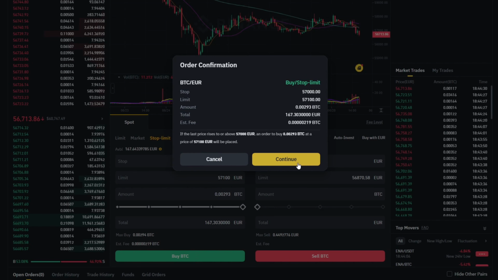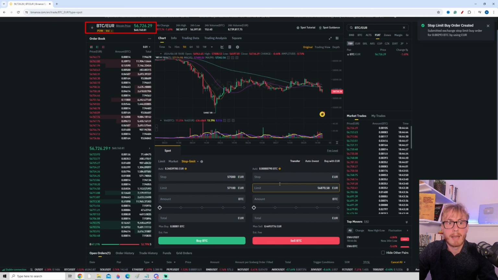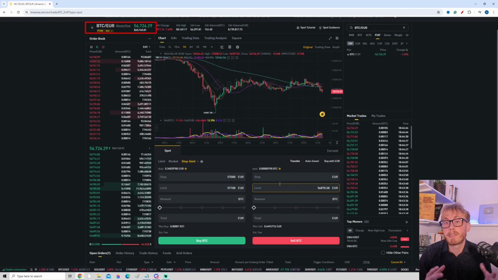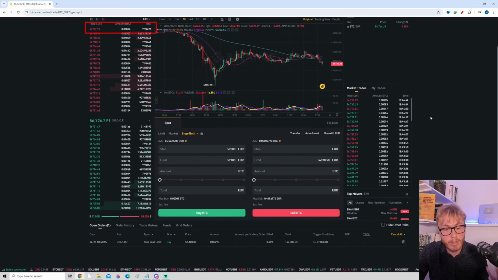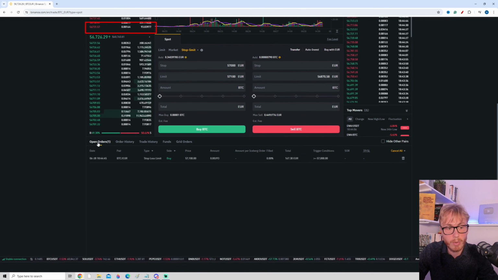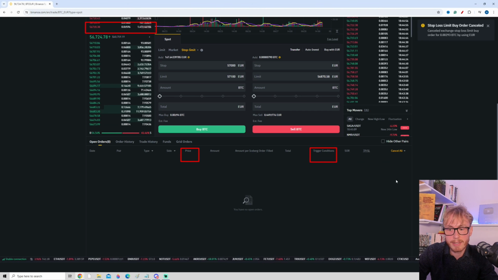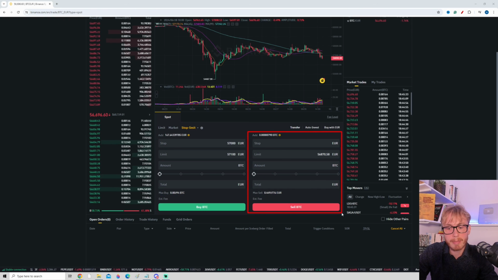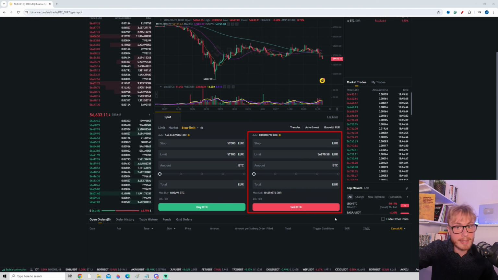You will get an order confirmation, and let's press continue. Once again, since Bitcoin has not reached 57,000 yet, our order will not have been executed yet. So you can see the order here at open orders, and you can see the trigger conditions. If the price is equal to or above 57,000, the order will get triggered and it will be bought for 57,100 or less. To cancel the order, you simply press cancel right here. The sell stop limit is the exact same thing, but the opposite. This is where you automatically sell something if the price reaches a certain point.